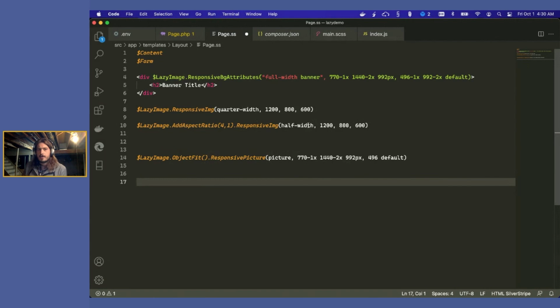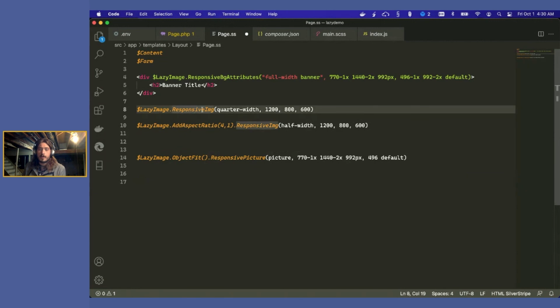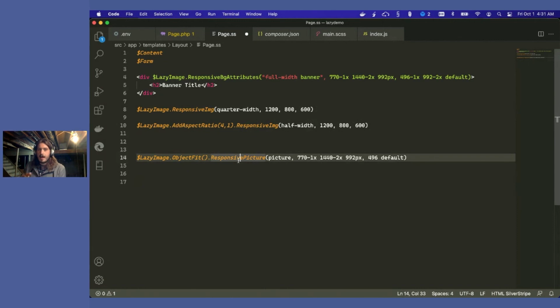There are additional methods if you want to define attributes for the picture and image. If you want to define specific attributes on the image tag, you can call add attributes and pass in a key value pair. For the picture, which is actually two elements, the picture wrapped around an image tag, if you call add attribute before responsive picture, it'll add the attribute to the wrapping picture element. If you call add img attributes, it will add those attributes to the image within the picture element.